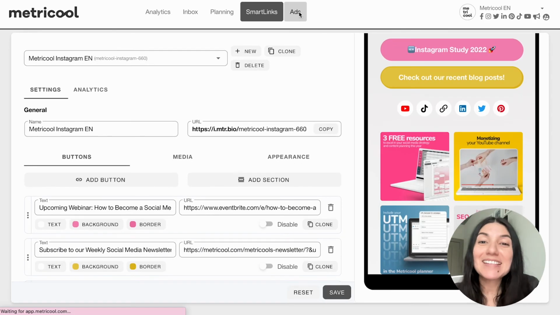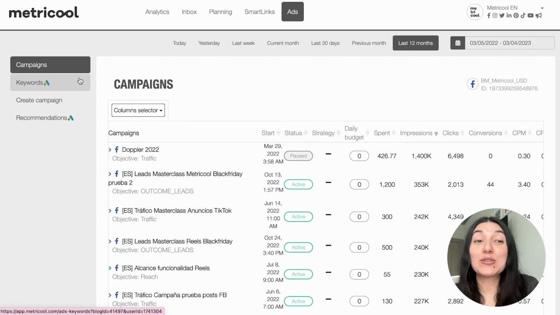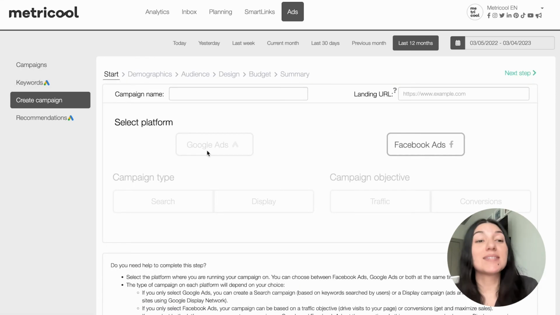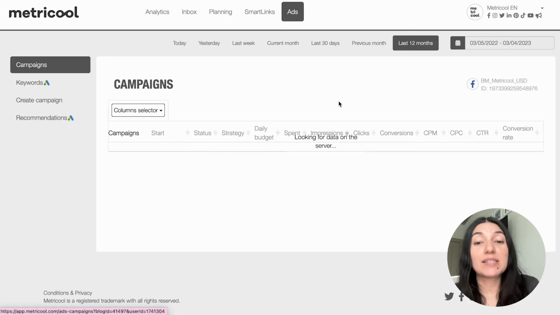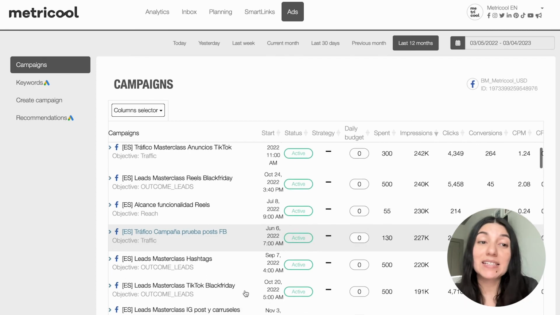Going to the very last tab, we have ads, and last but not least. So here you'll be able to create campaigns for Google and Facebook ads, as well as TikTok ads. And then you'll also be able to see all of your campaigns in one location. So here you can see all of our active campaigns.